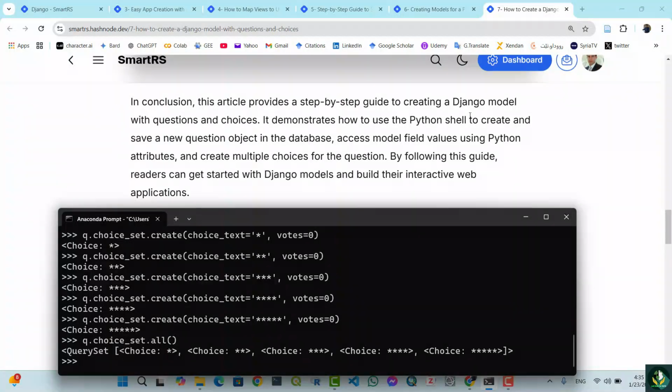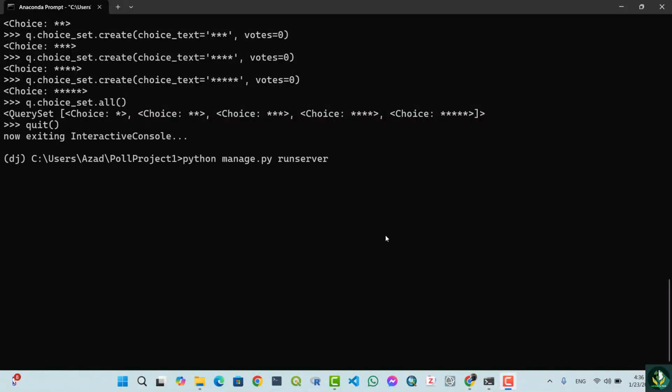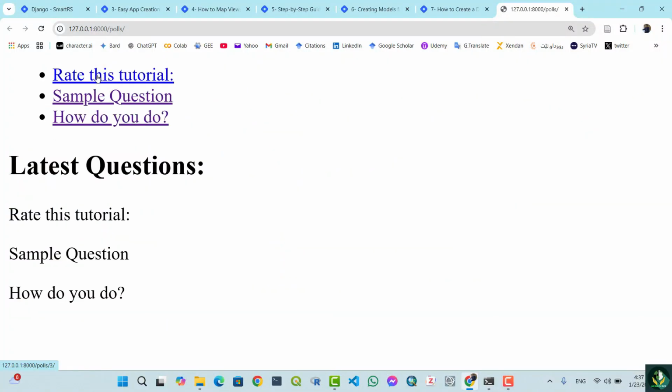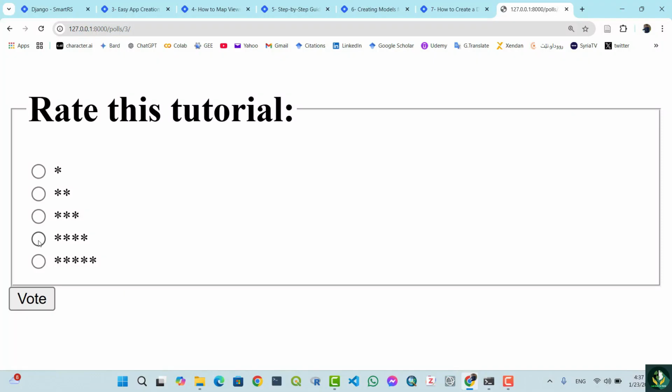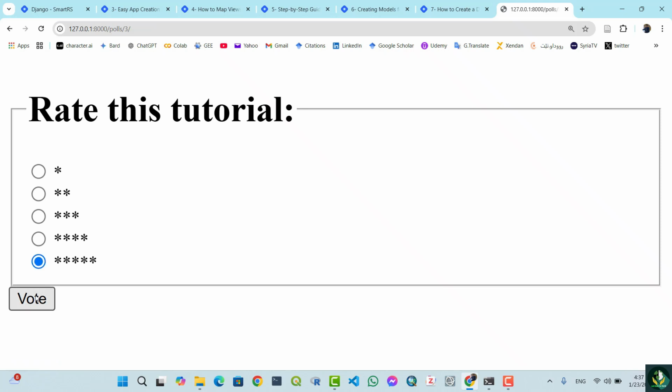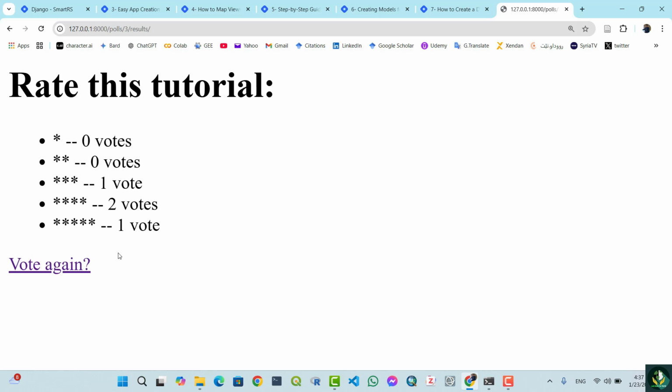We created a Django model with a question and choice. Now we are running the server. You see a new question. So our question, write this tutorial. You can vote now, for example, and vote again, and vote again. Vote again.